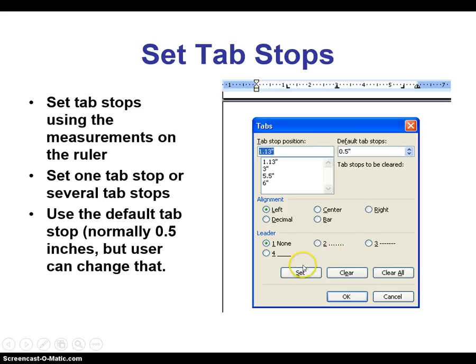Leaders lead your eyes, the reader's eyes, from the text over to a number. If you need to delete one of these, you would select it and then click clear. If you needed to delete all of them, you would do clear all.